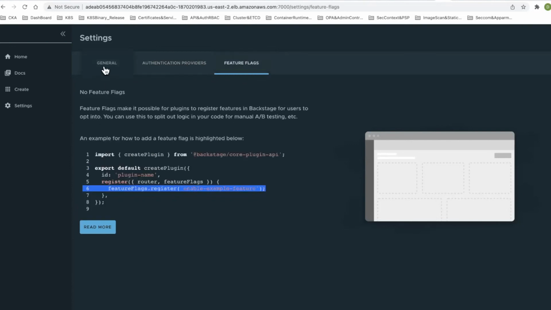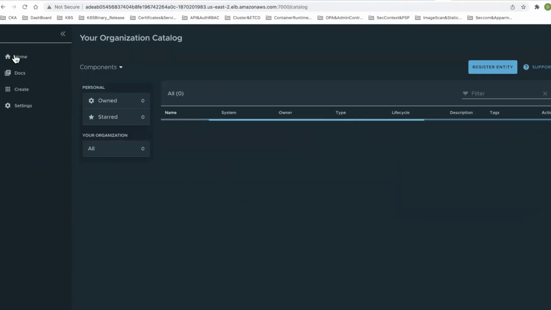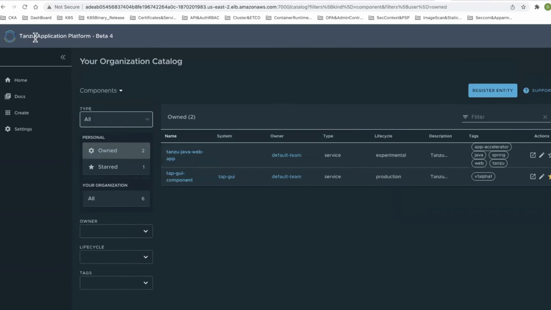So this is about the Tanzu Application Platform UI walkthrough. It looks very simple, straightforward. Hopefully it will help you to navigate this. Thank you so much.